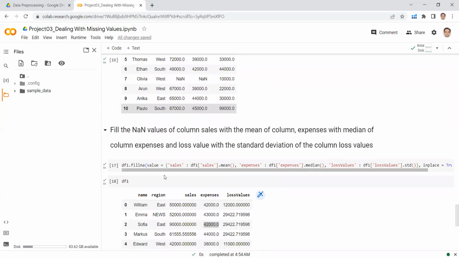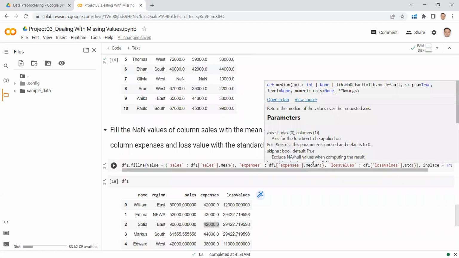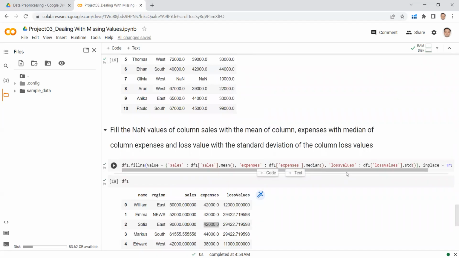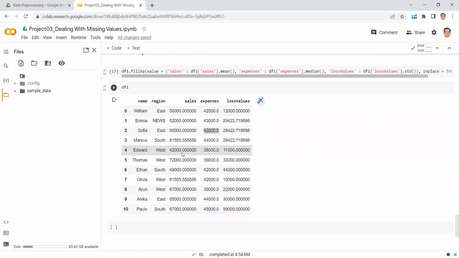Then we apply a different strategy for each column. We replace the null values of the column sales with the mean of the column, and the null values in the expenses column are replaced with the median of the column. Similarly, the null values in the loss values column were replaced with the standard deviation of the column. So in this way, we have replaced all the null values with non-null values, and now this data set is ready to go, and we can apply any machine learning algorithm on this data set.